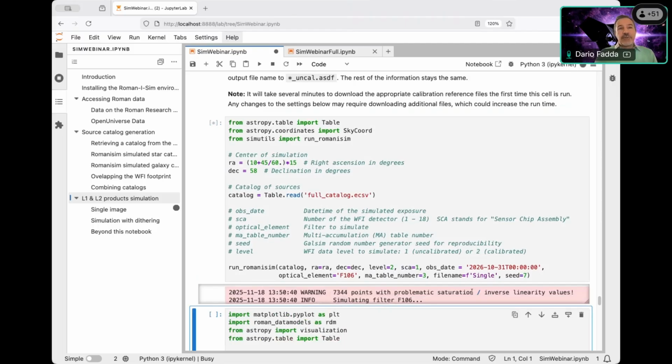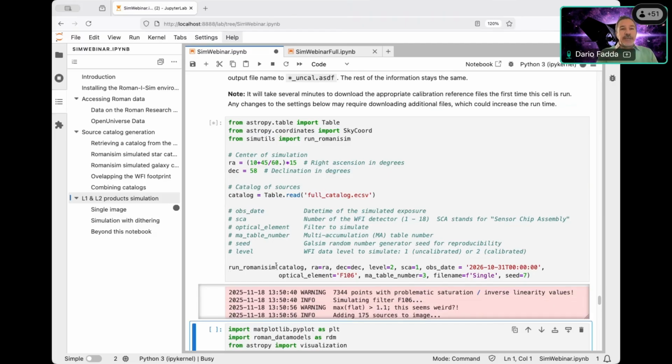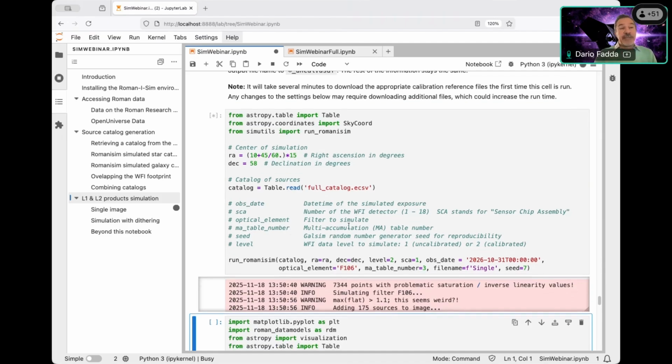This simulation says, oh, we're going to do this filter, and it gives some info. And actually, I suppressed a lot of the info in this run Roman sim. But if you go into the file, you can actually change a little bit and see much information that comes out when you run the pipeline. So, this Roman sim.